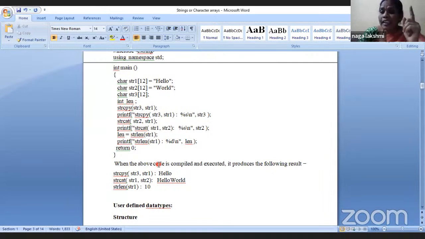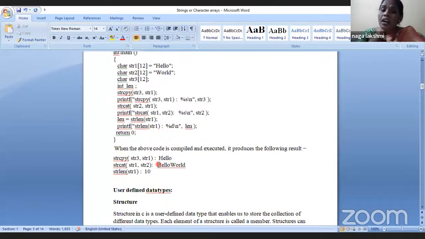Derived data types are arrays. Arrays means what? Here we are taking the combination of user defined plus primitive types. Now the next one is user defined data types, which means the user can define according to himself how much space he wants to allocate in the memory. Accordingly he could reserve space.